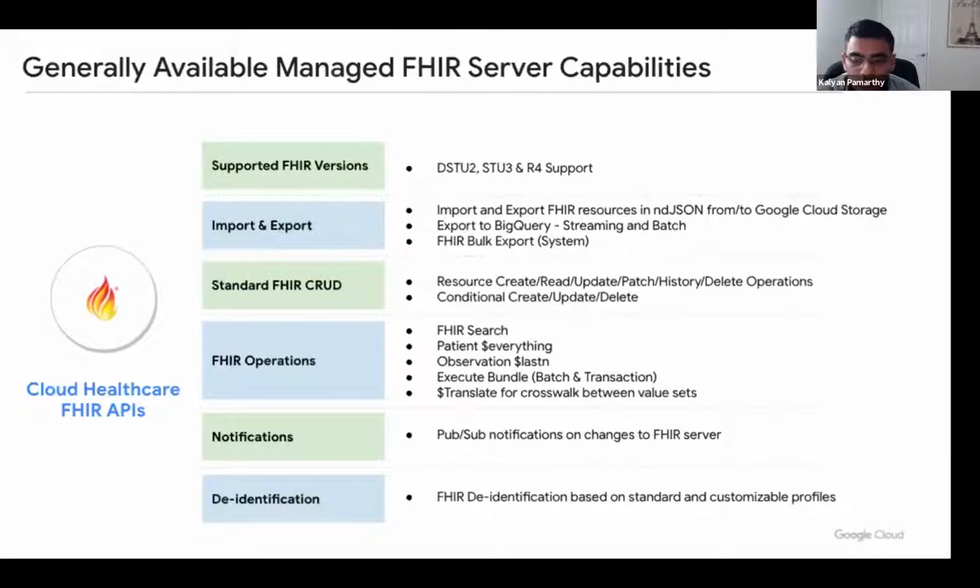As I mentioned before, we are well integrated with other Google Cloud services. We use PubSub notifications for any changes to the FHIR server. This is very widely used in building applications where customers need to track changes to the FHIR data and take some downstream action. We're also integrated with our de-identification services. I'll talk more about that in detail in a few slides. And we support custom profiles as well as some standard profiles for FHIR as well as DICOM.